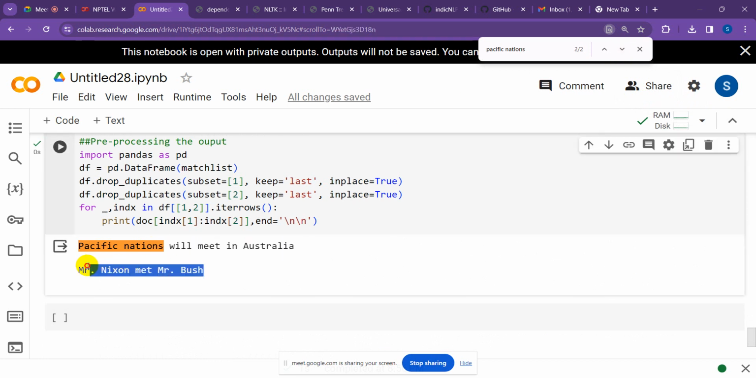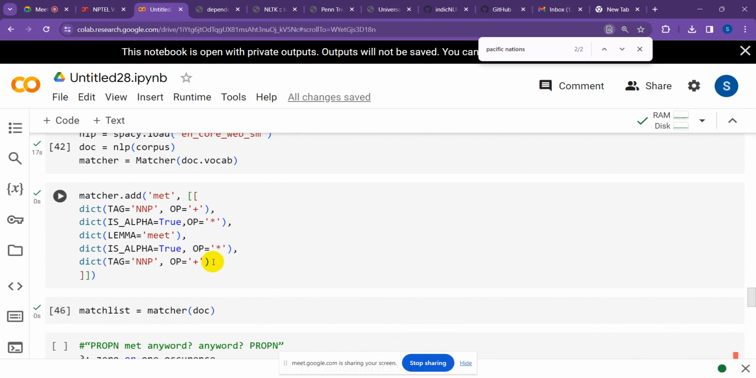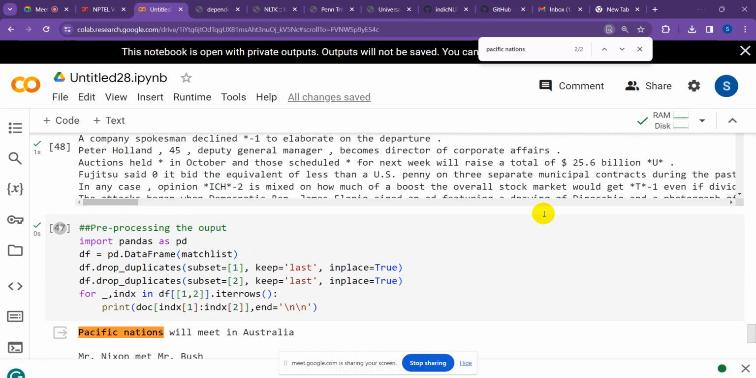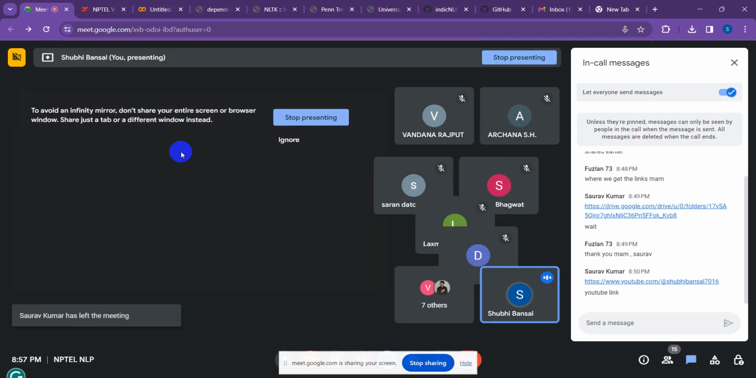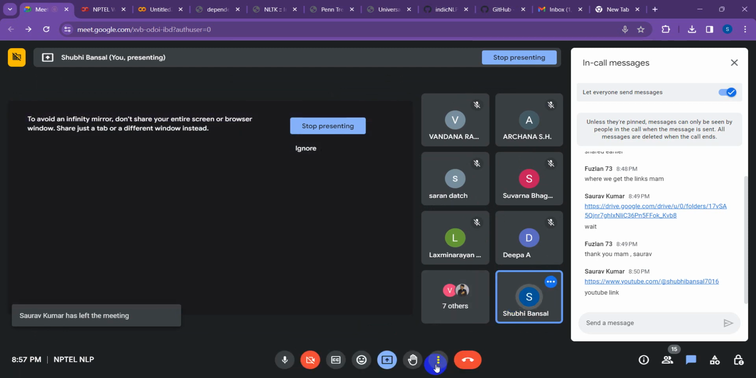And we can also check for this sentence. Mr. Nixon, this is a proper noun, and then we have the base word met, and Mr. Bush. If you have studied TOC, or theory of computation, you would know the meanings of this. Plus means one or more words can follow. Here it is zero or more words. Understood? This is how we use parts of speech to perform pattern matching. It is just an application, no logical explanation or anything, just some Python code to do it.